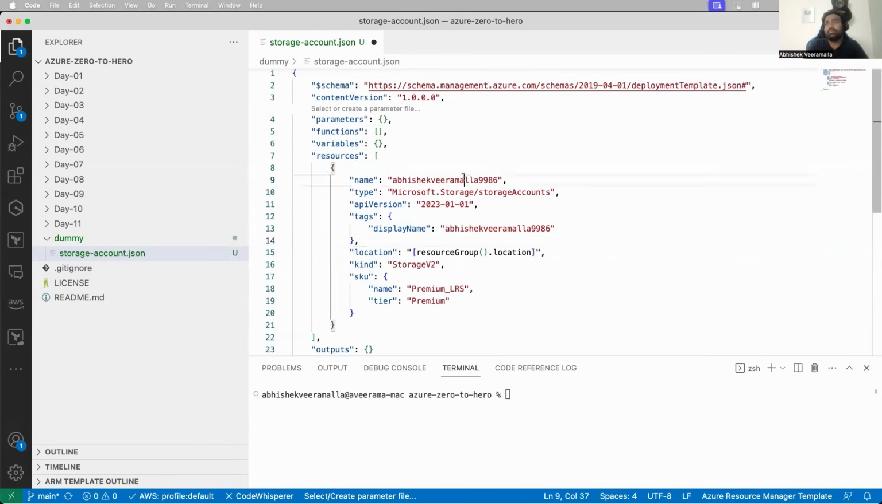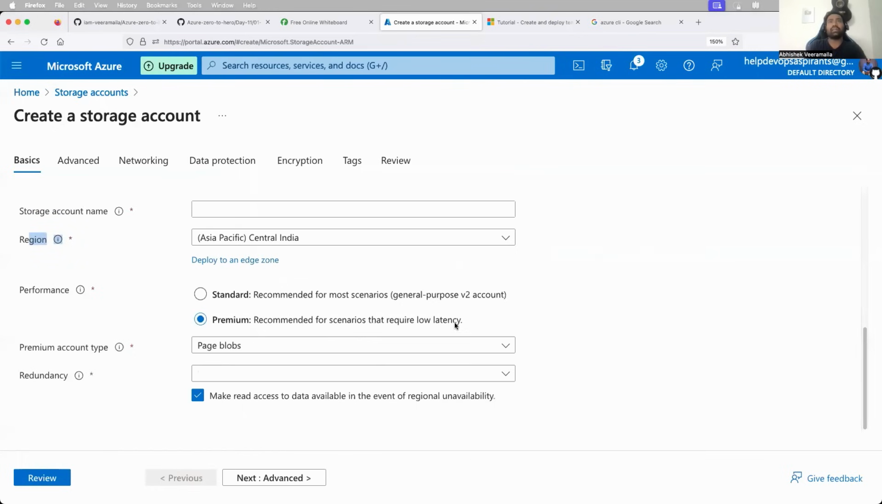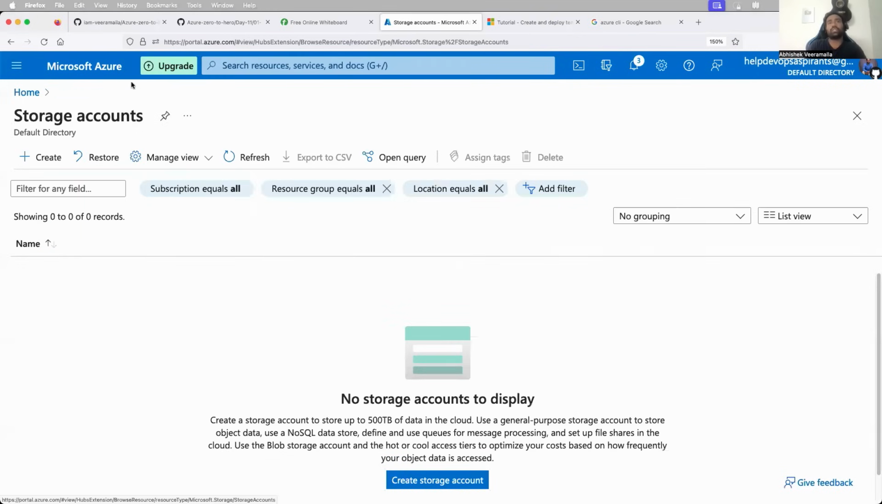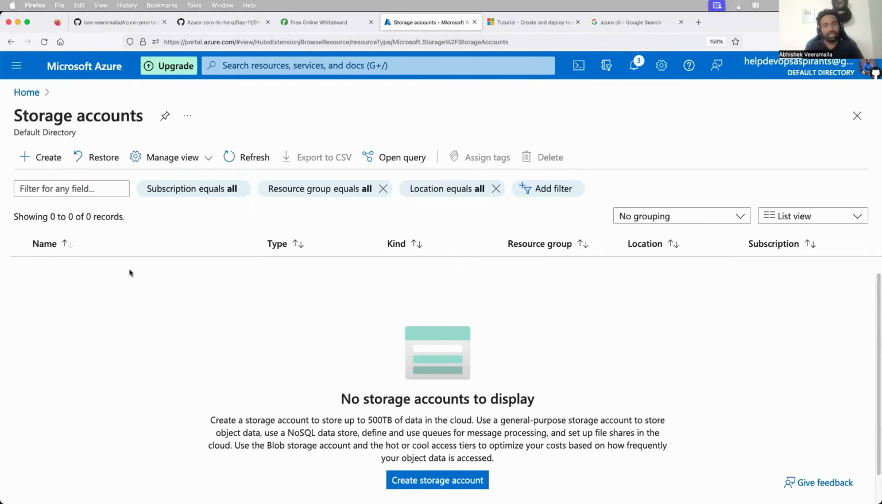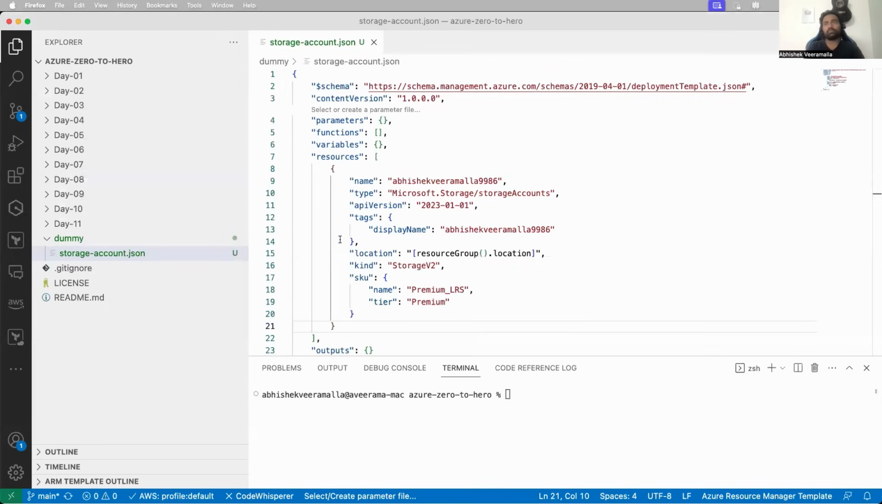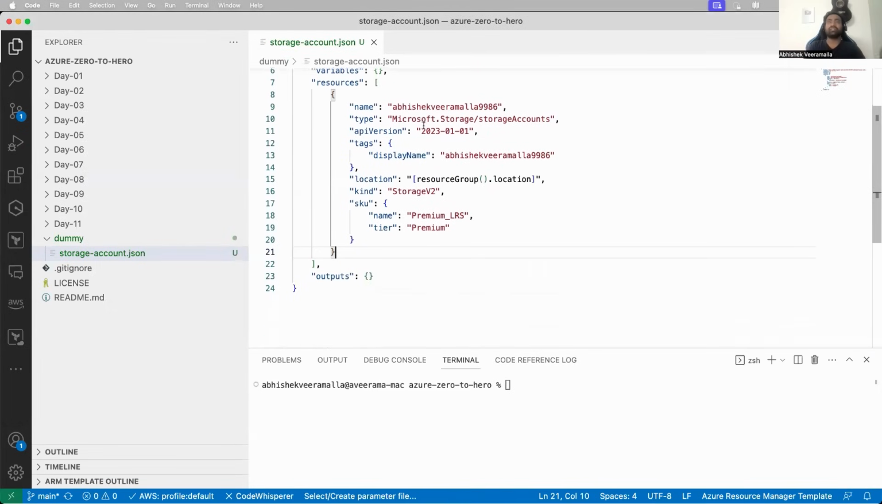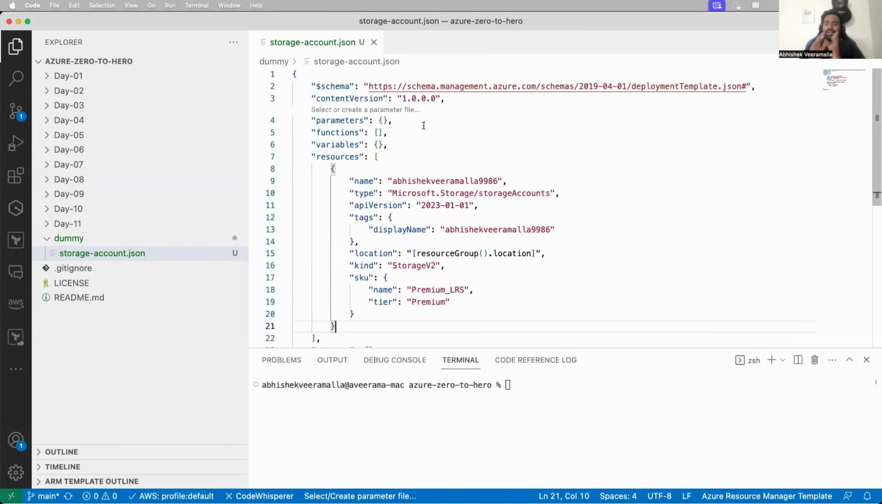Now I've changed this name and my template, I assume, is ready. Let's validate. And I'll show you that at this point of time, if I go to storage accounts, I don't have any storage accounts and I'm going to create it in front of you. Now the next step is, okay, Abhishek, I wrote this template. Now how do I deploy this template, or how do I submit this template so that Microsoft Azure Resource Manager receives this template and creates the storage account?